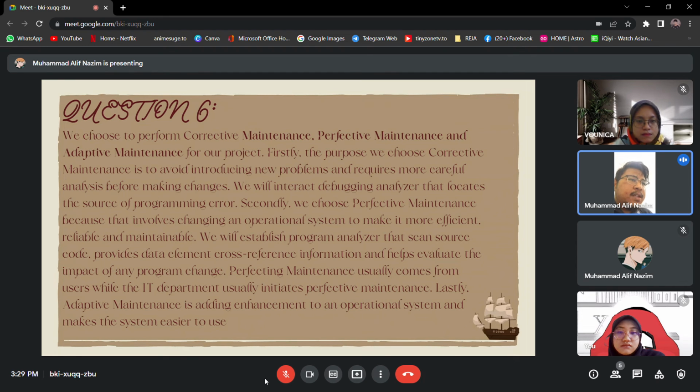Secondly, we choose perfective maintenance because it involves changing an operational system to make it more efficient, reliable, and maintainable. We will establish a program analyzer that scans source code, provides data elements and cross-reference information, and helps evaluate the impact of any program change. Corrective maintenance usually comes from users, while the IT department usually initiates perfective maintenance. Lastly, adaptive maintenance is adding enhancements to the operational system and making the system easier to use.